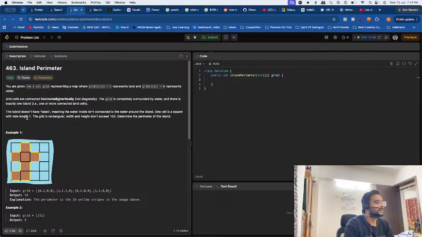One cell is a square with side length equal to 1. The grid is rectangular, width and height don't exceed 100. Determine the perimeter of the island. In this case, the perimeter is 16, counting the edges one by one. So 16 is the perimeter.